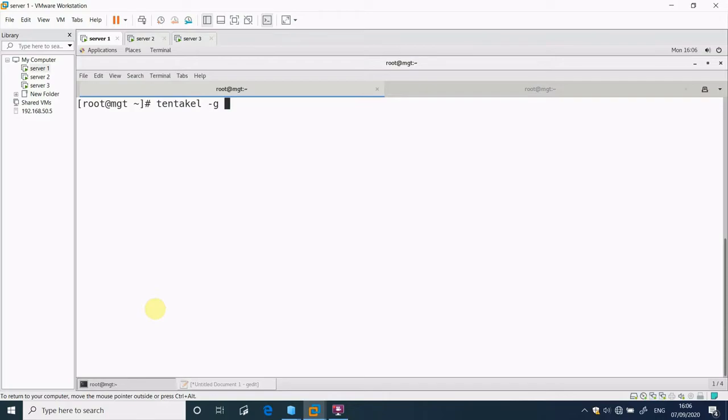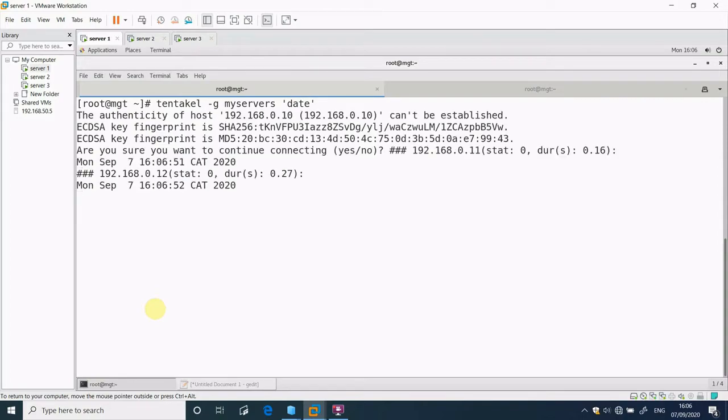Okay, so I'm just going to test for Tentacle. So the command is Tentacle -G, which specifies the group. So we are going to be running Tentacle on the group my servers, and in the single quotes, I'm going to put the command that we want to run on all the servers that fall under my servers group.